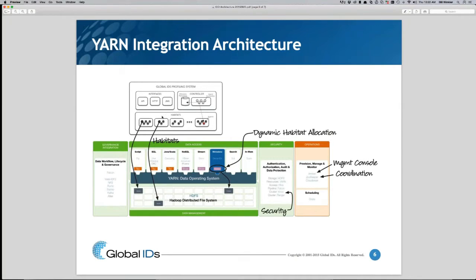In this case, we work with Apache Slider and use that mechanism to orchestrate allocating habitats as needed using YARN. And so it works the same way. These habitats are running in here. The data is fed back to a central metadata repository where the analysis is aggregated.